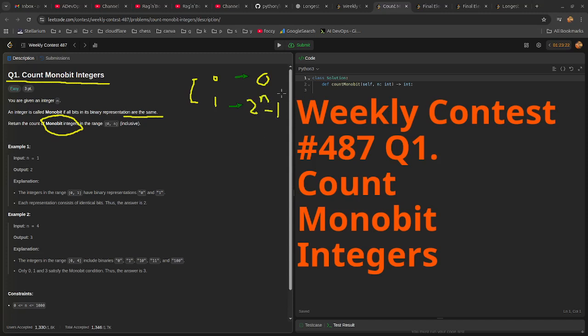All we need to do is just go through this list and check if each number is within the range or not. If it is, then yes, we add 1 to the final result, which counts these numbers. Otherwise, we just continue. That's how we solve this problem.